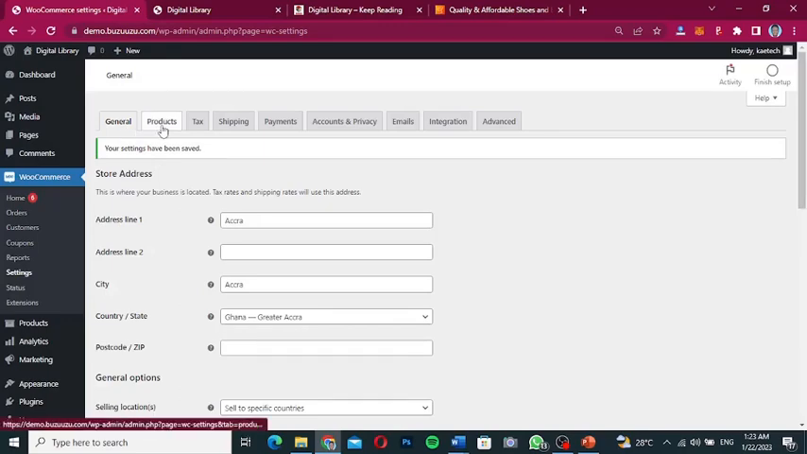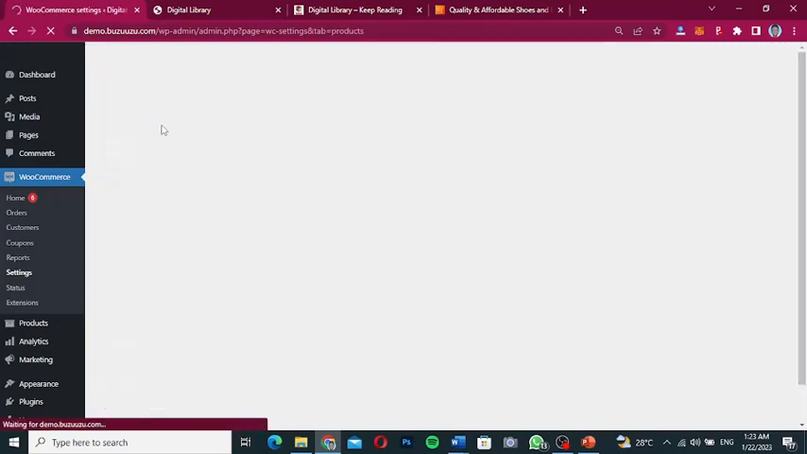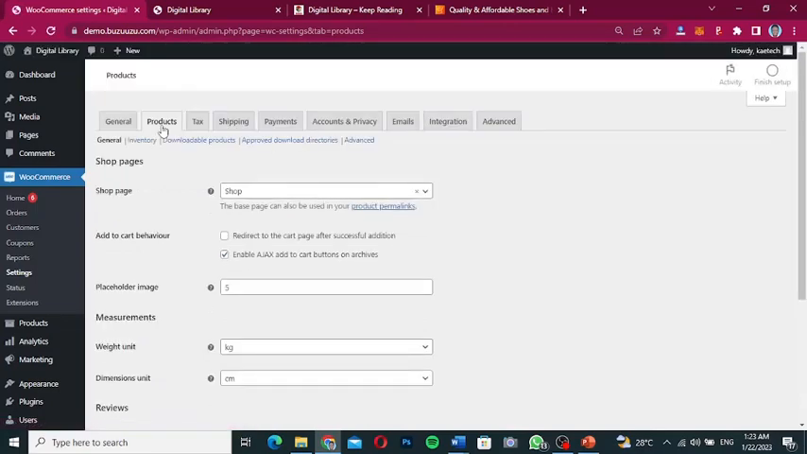Now the next tab is product. Let's go to product and see what is there and what we will be able to do about it. With the product, we have the shop pages. As you can see, there are other sub-menus over here. We have general, inventory, downloadable products, approved download directories, and then advanced. So make sure that you set your shop page.